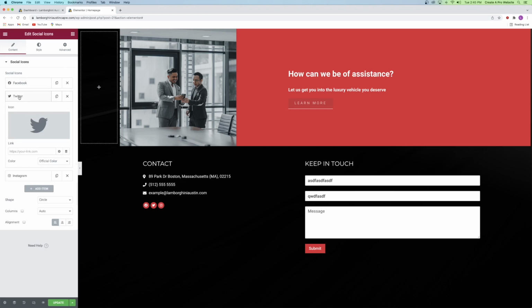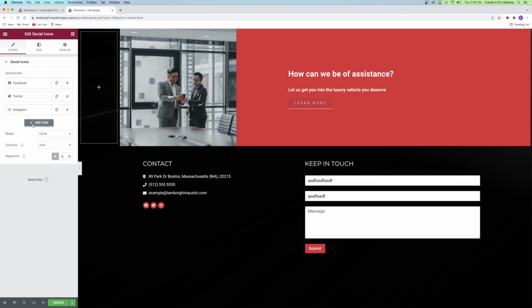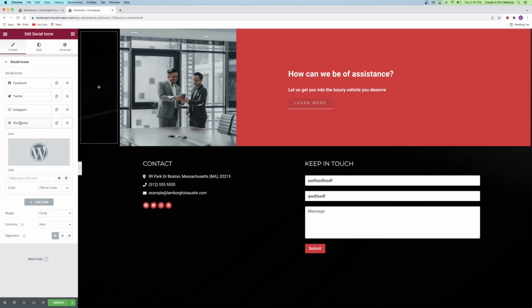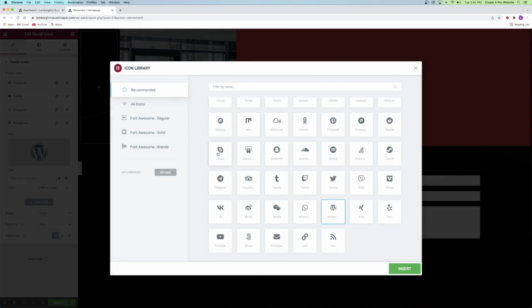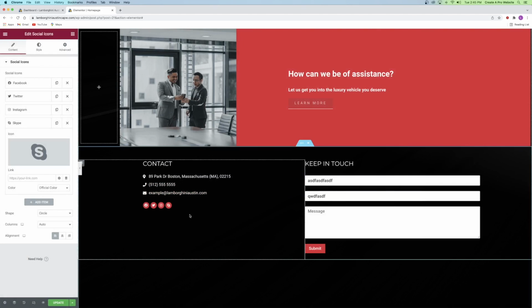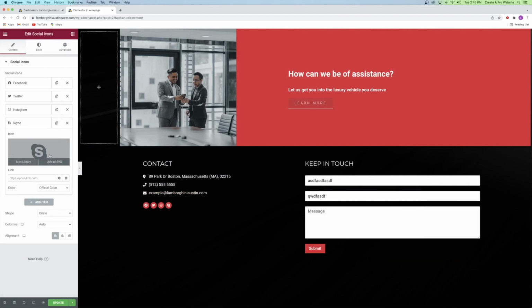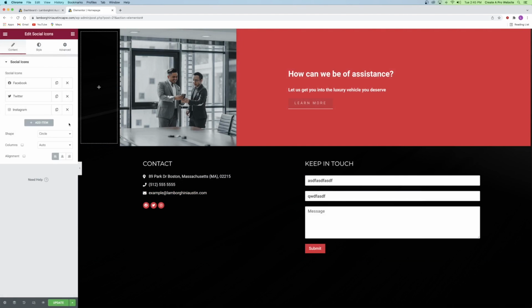I can do the same thing with Twitter and Instagram. I can also add one and add something else if I want to. So I can choose, instead of WordPress, I could choose my Skype, for instance. And then you'll see Skype shows up on the end. If you ever want to delete one, you just click on the X.